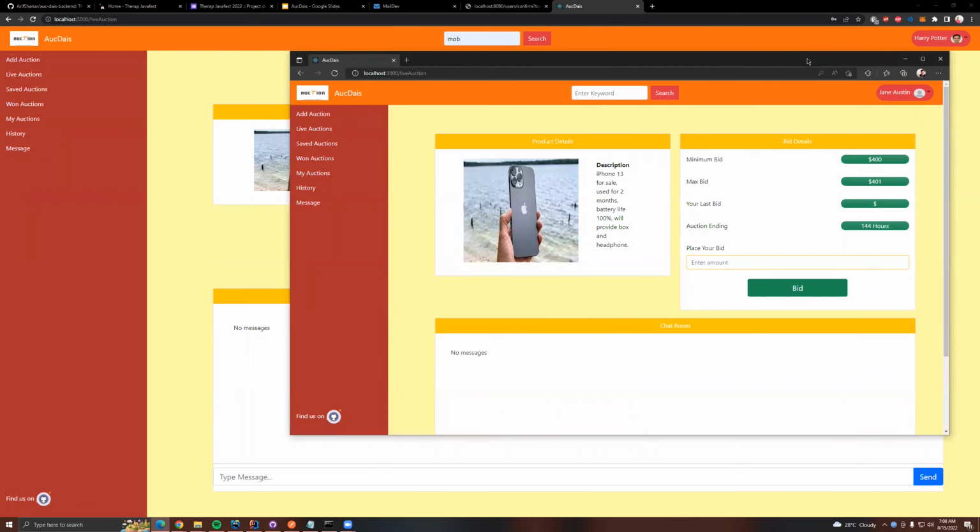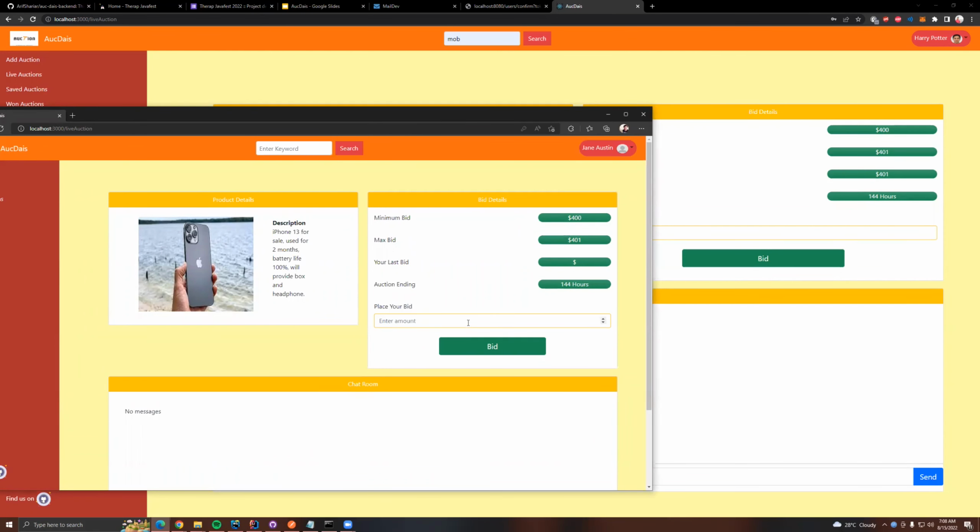So if I show this side by side, you can see that the bid is 401. Now I can bid like 402. You can see that the maximum bid is updated here and also it is updated here.